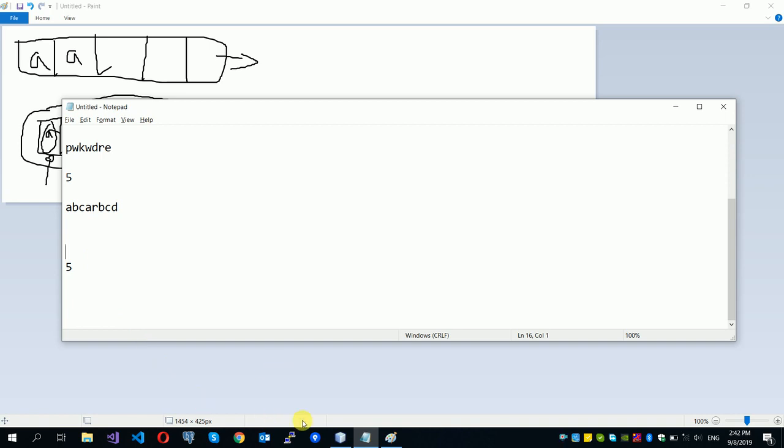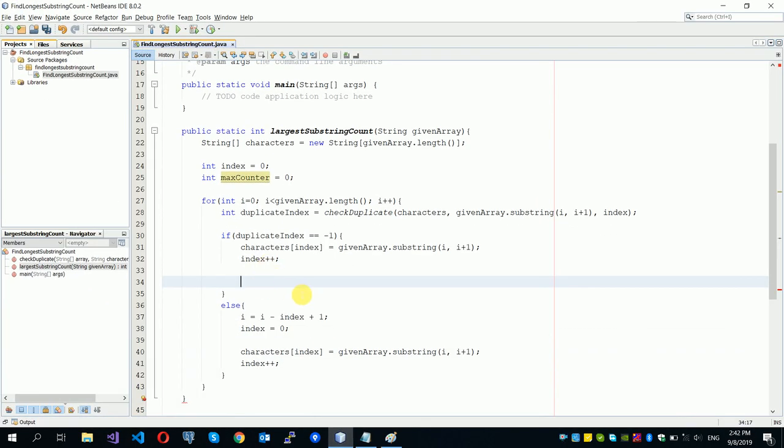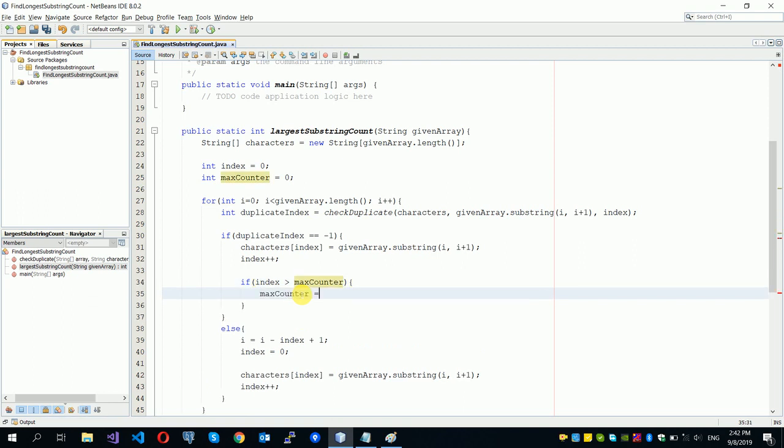So for this, before replacing anything, we have to check if index is greater than max counter, then we can replace max counter with index.